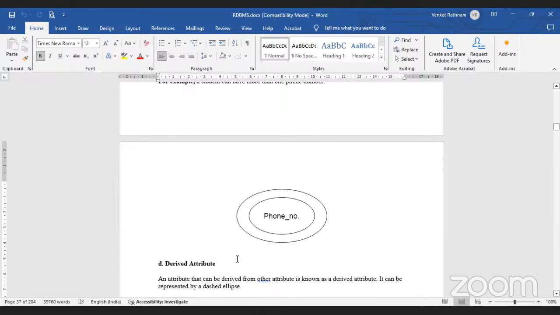Next one is the derived attribute. What is meant by the derived attribute? What is the general meaning of derived? Derived means we are importing some properties from already existing properties. So based upon one attribute, we are creating another attribute. That is known as the derived attribute.